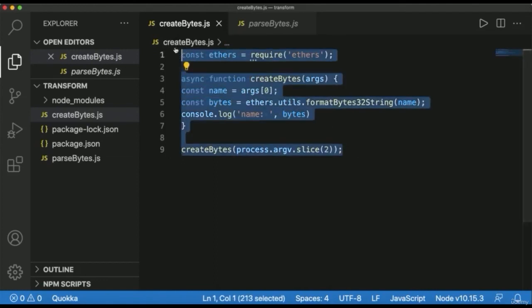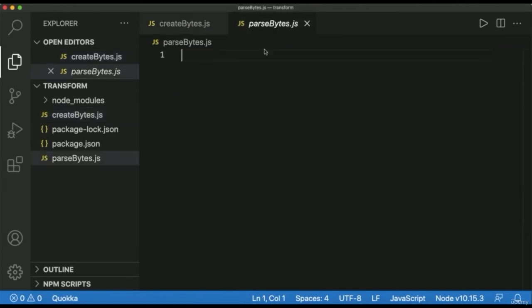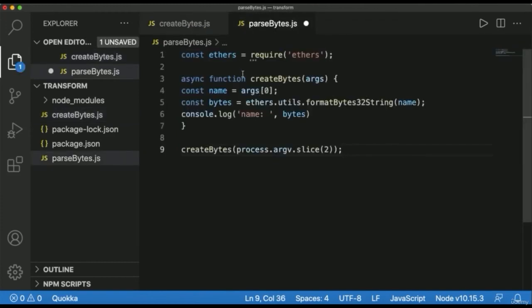So what we want to do is we're just going to copy everything from our create bytes, paste it into our parse bytes, and we're going to change the function name to parse bytes, of course. If I can spell it, bytes. So we're calling parse bytes. Now, what do we want to change here?